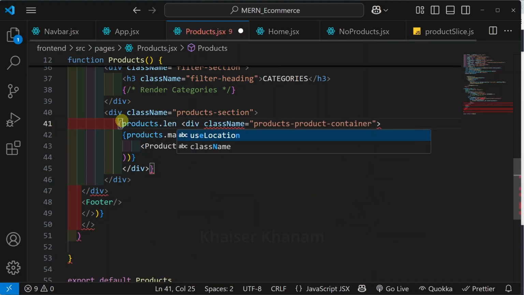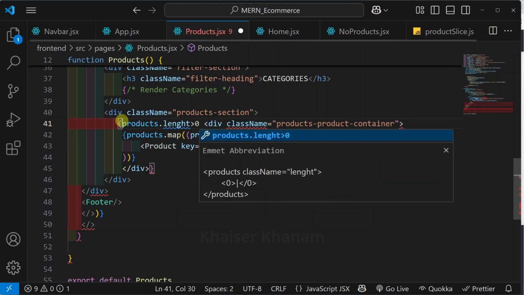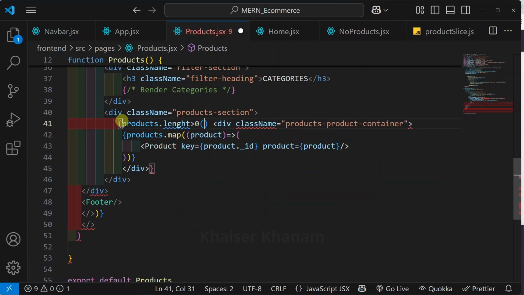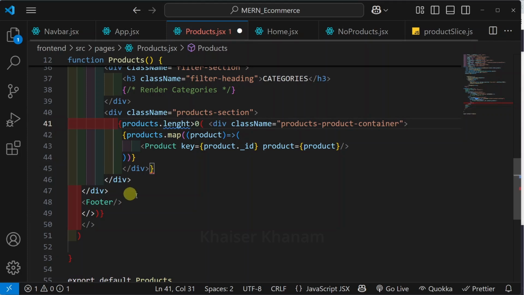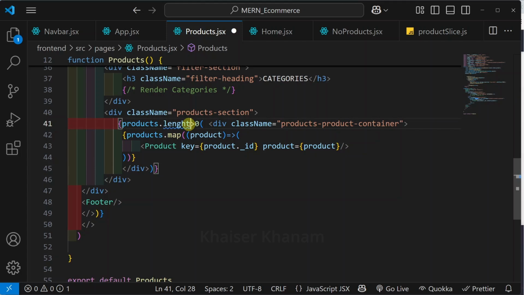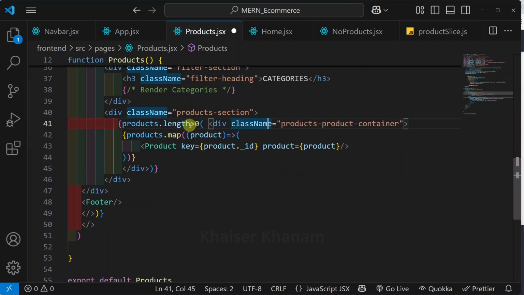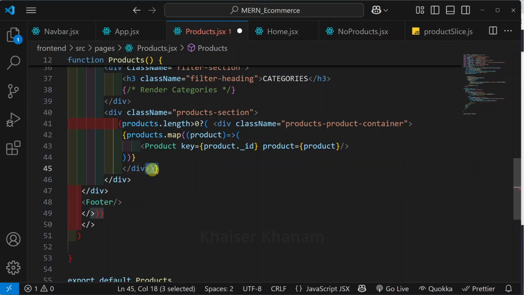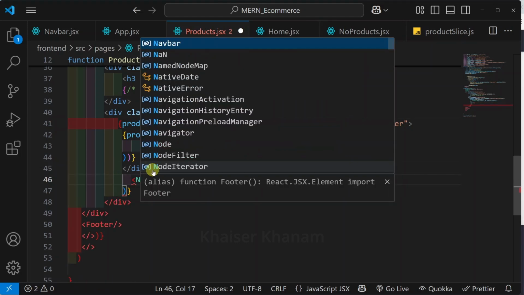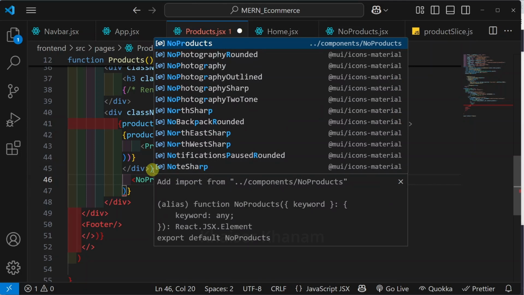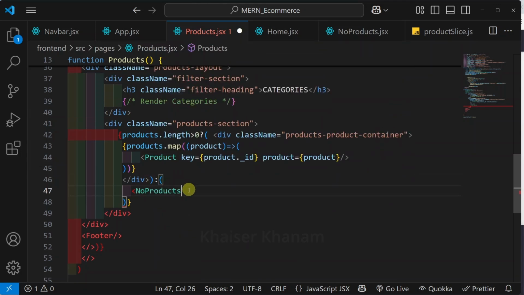And inside this, I will be checking for the condition. If products.length is greater than 0, then I just have to display this entire div. And here I will be closing this div. In this way, let me just correct the spelling. If my products.length is greater than 0, only then I have to display this entire div. And here we are going to use the ternary operator, else, open parenthesis. Then what we have to display? We have to display this NoProduct. As soon as I hit enter, this component will be imported.